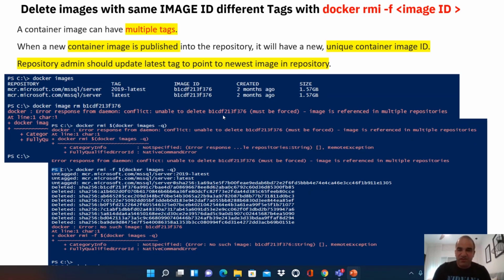How do you remove them? Very simple. You should use docker rmi -f with docker images -q. docker images -q will give you all the IDs of the images which are available, and this is the input to docker rmi -f. So this is a common example of how to remove images.